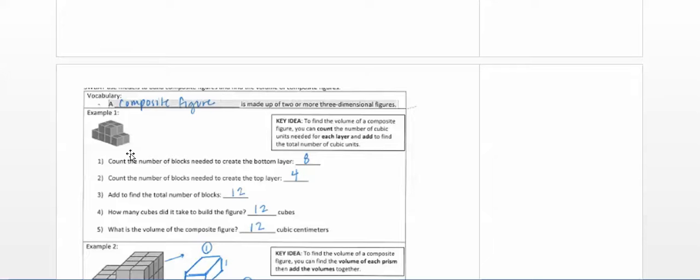So we're actually going to have kids build this one. It's a 4x2 on the bottom, and then on the top is a 2x2. And so students should actually build this at their desks. And then we're going to count the number of blocks needed to create the bottom layer. And so students can count, well, this is 4x2, it's 8. I can actually see all 8. And then we're going to count the blocks needed to create the top. And again, 2x2, I can see that this is 4.